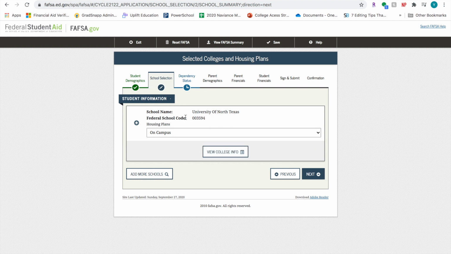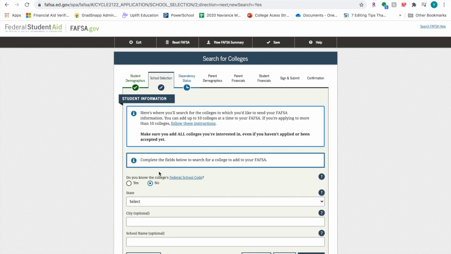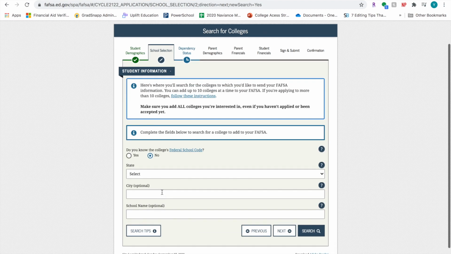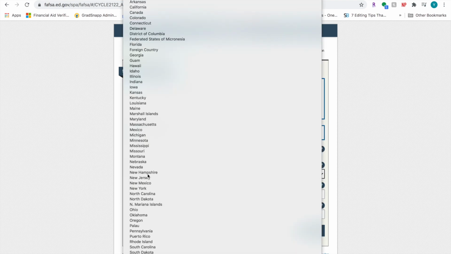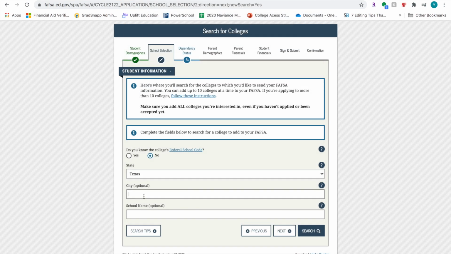And now you will add your colleges or universities. You can see once you add them, they'll pop up right here, but we'll go ahead and add a school or university so you can see how to do that. It'll ask if you know the college's federal school code. You can click no, which means that you're going to want to be as accurate as possible here while you're putting in that information. And we're going to look for the University of Texas at Arlington.